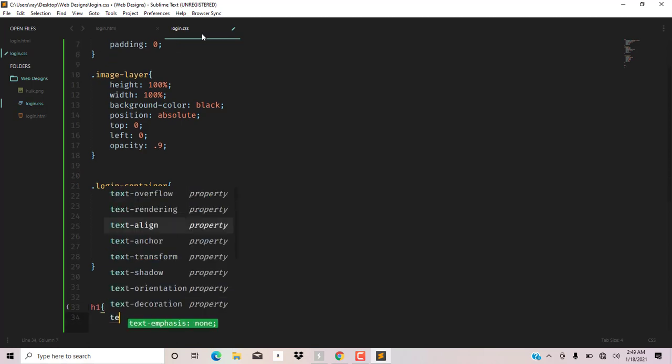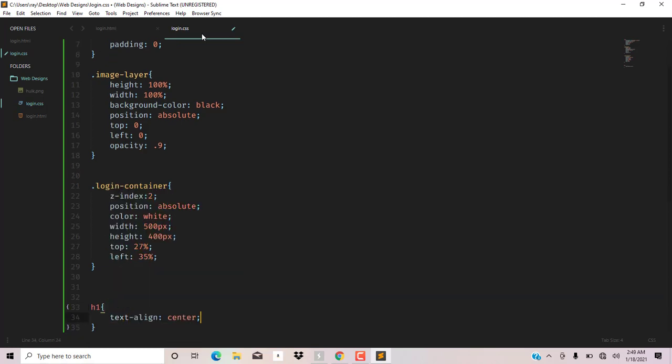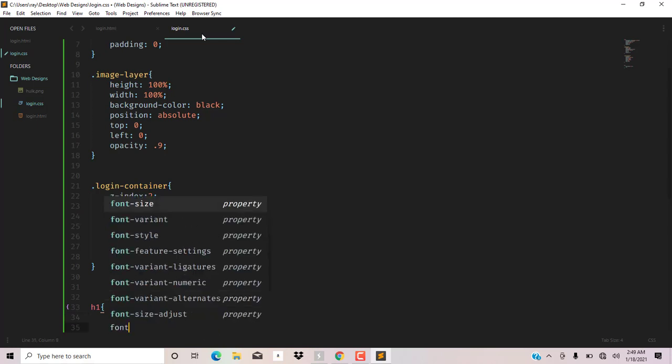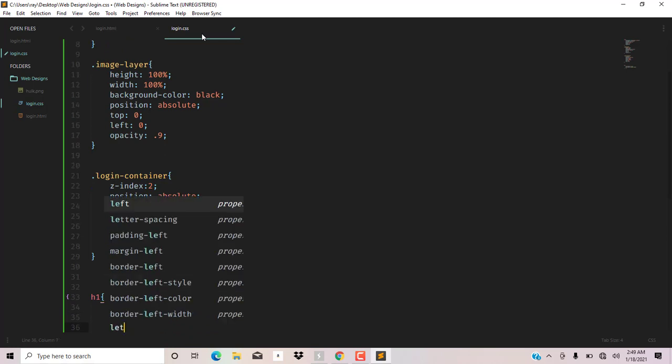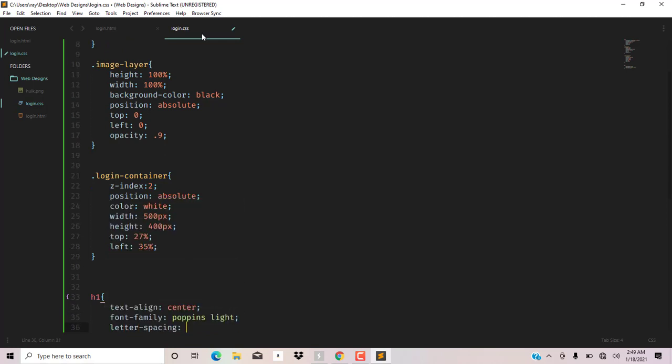Give it a text-align of center, font-family Poppins Light. Now if you don't have Poppins or the custom fonts I'm using in this tutorial, the link is in the description down below. Letter spacing of 5px.